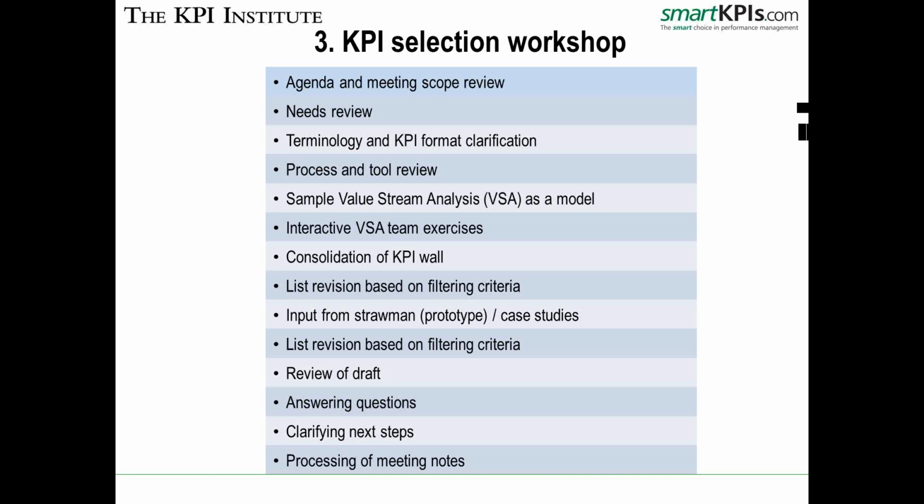Generally, such workshops should start with agenda and meeting review scope. So reviewing what this workshop is all about, what we are trying to achieve. Second aspect is around needs review, clarifying the topics that I just mentioned previously. Why are we implementing KPIs? Looking at the terminology and KPI format clarification, which is about understanding what KPIs are, making sure that everybody is on the same page.